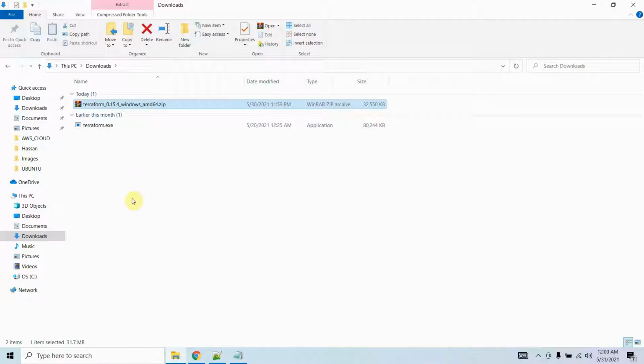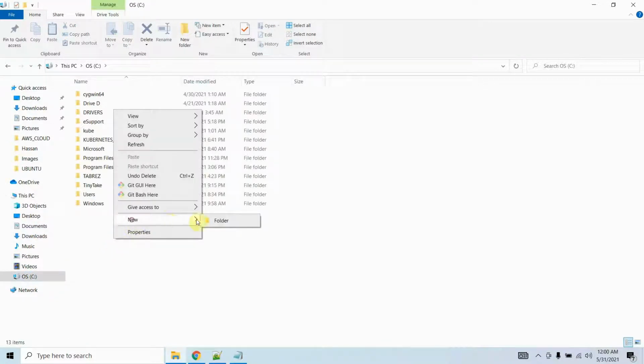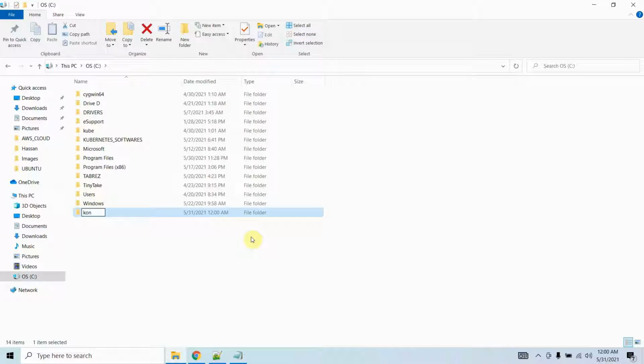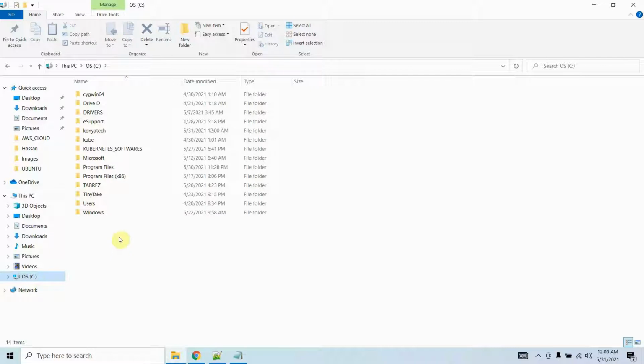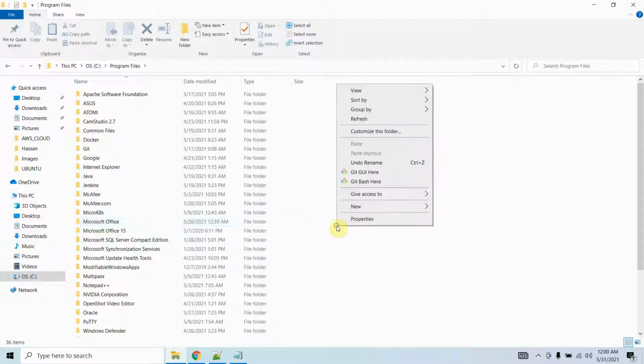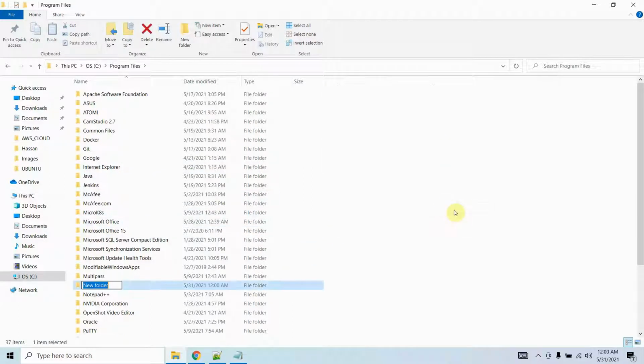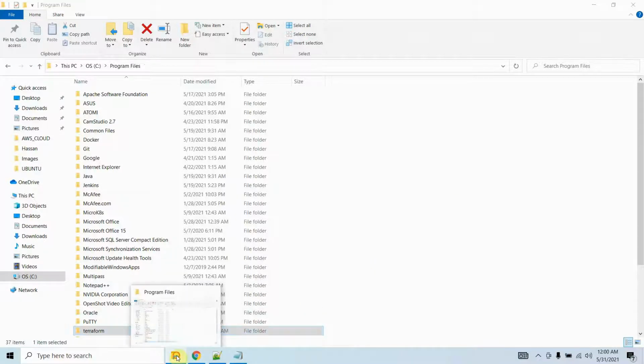The next step is we need to create the directories. First we need to create the working directory. Go to the C drive and here we will be creating a working directory with the name konyaTech. And next is a Terraform home directory. For that we need to go to the C drive, Program Files, and in Program Files we need to create a directory with the name Terraform. We can give any name here, but the thing is we need to set the environment variable properly. So this folder is created.